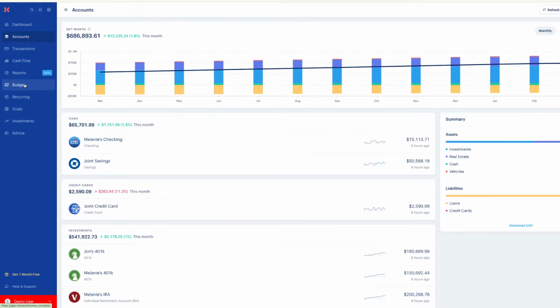Now it's time to set up your budget. Now you might be inclined to click the budget on the left-hand side of the screen to customize it. I don't recommend doing that. You can customize it through there, but it's much easier when you're first getting started to go through settings.